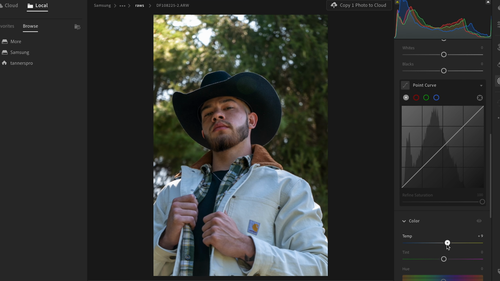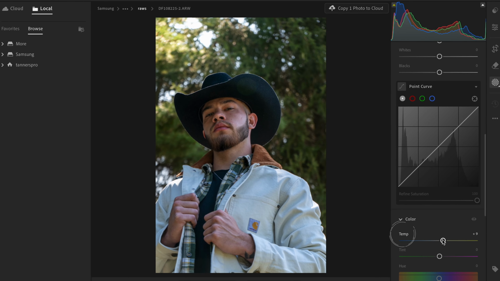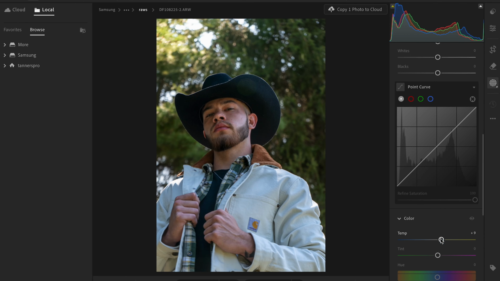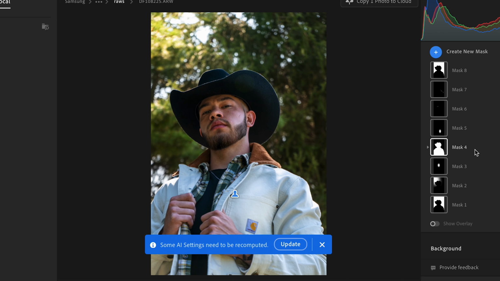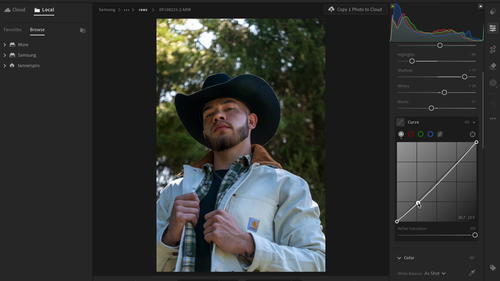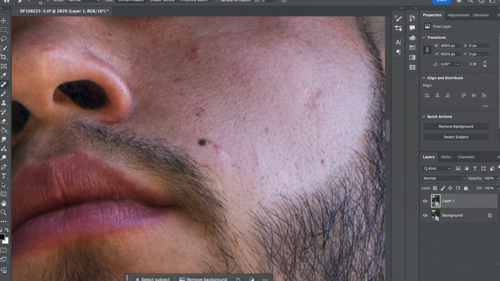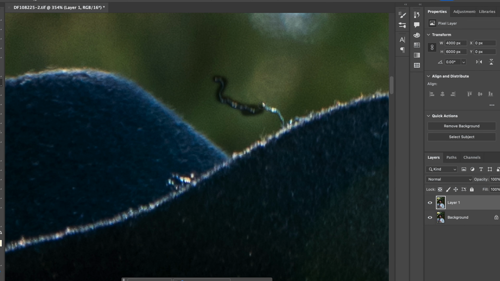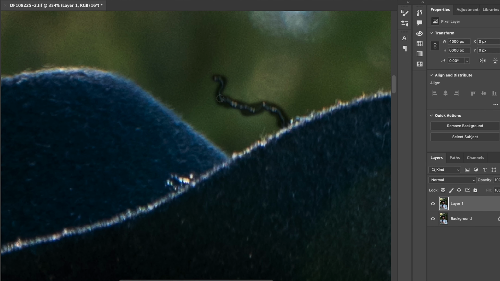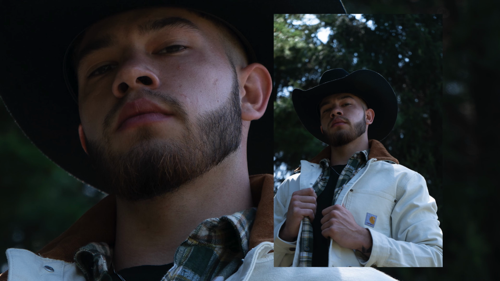Then speaking of the subject, I went ahead and increased his temperature to help make it match better with the rest of the environment. I then did a couple final masks, nothing too crazy, went back to our main adjustment panel, and gave it a nice little S curve just to give that little oomph. And then I threw it into Photoshop where I removed some of his scars, some stray threads, and anything else we might not want to see in the final photo. So here's the before. And here's the after.